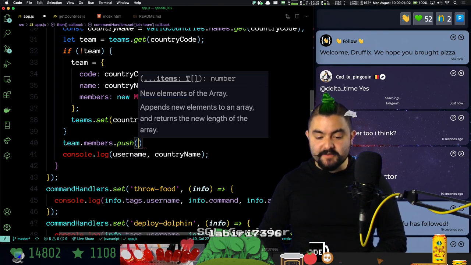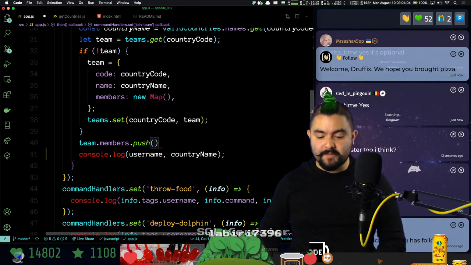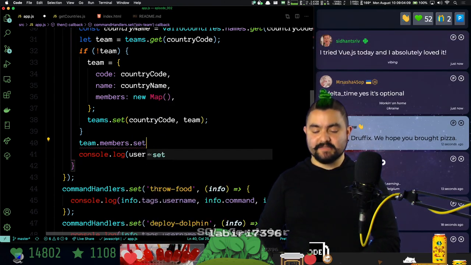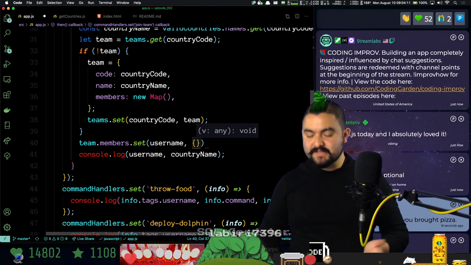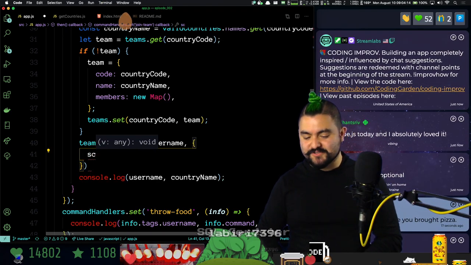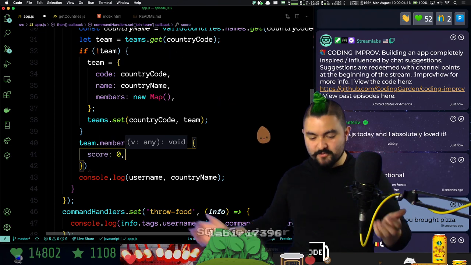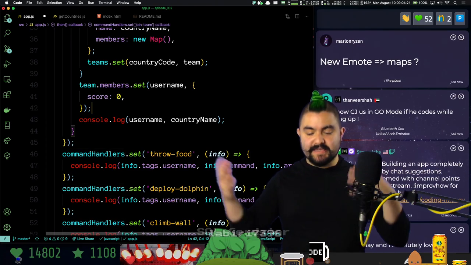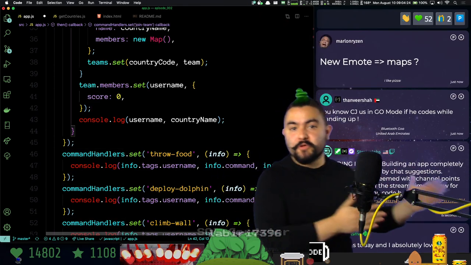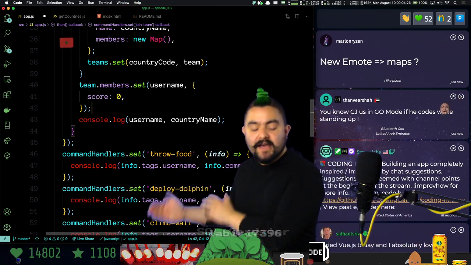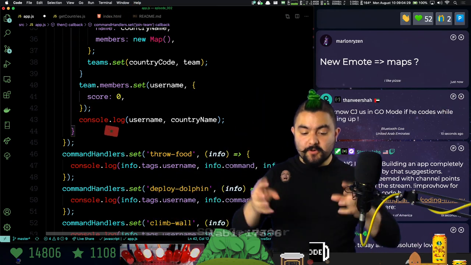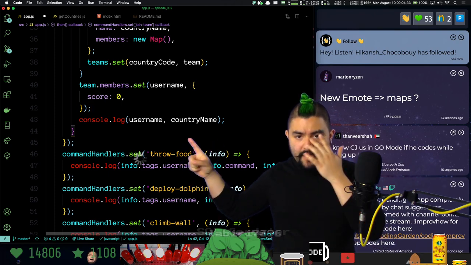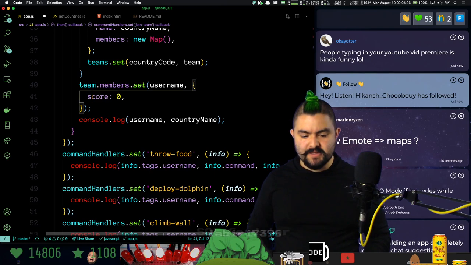Okay, so we're going to say team.members.push, and this is going to be a map. We're going to say team.members.set username to be a nice little object. Do individual users have scores, I guess? Everyone on the team's score starts off at 0, because we want equal representation. Even though there will be more people from one country versus another, we want their score to be averaged out over each other. So we'll set the score to 0, and that way we can average the score for all the members of the team.